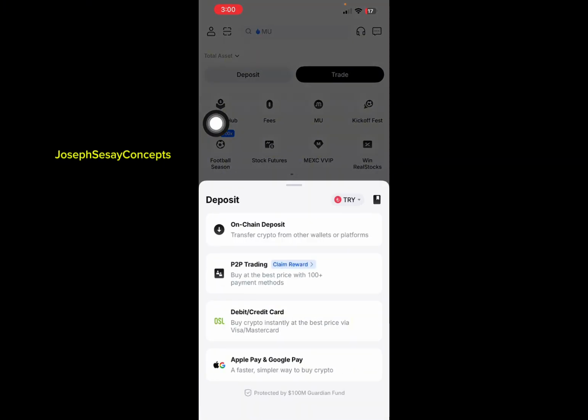Now there are different options that you can use to deposit funds into your MEXC account. The first one is on-chain deposit. This is where you use crypto. Let's say you have crypto in one exchange or wallet. You can easily take that crypto and transfer it to this one instead of using your bank account.